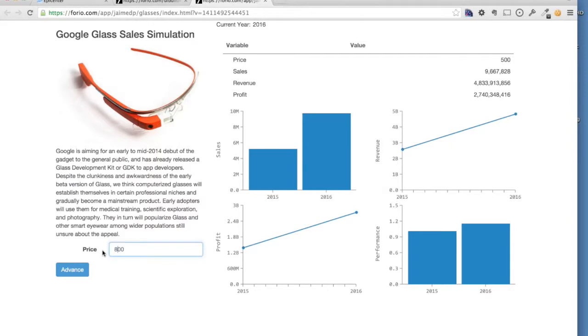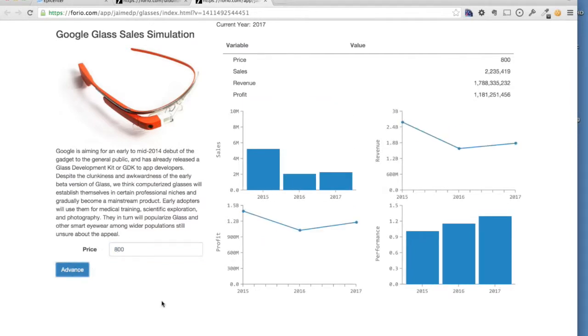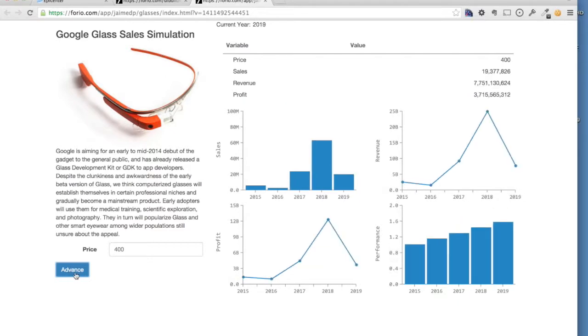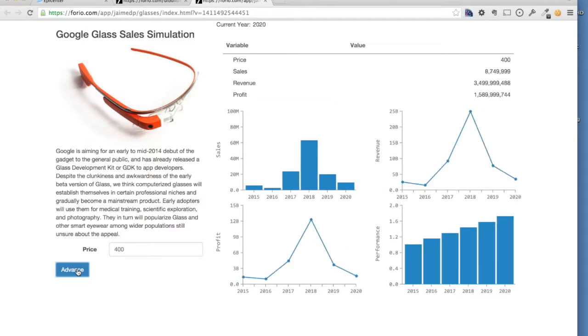Let's put 800, and let's see what happens. And apparently it didn't go that well. Let's lower the price a little bit and see what happens. That sounds right. And somehow my sales started to decline a lot. So apparently it's coming to the end of the lifespan for that. The life cycle, yeah, exactly. And in this simulation, it's just up to the year 2020.